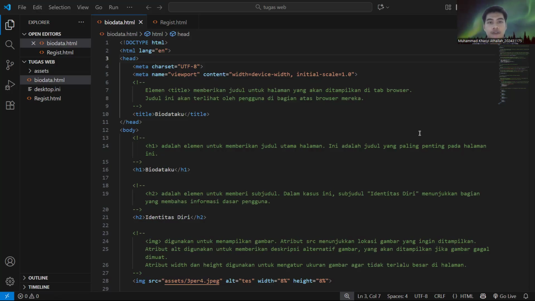We also have another meta tag, meta name viewport, content with device width, initial scale 1.0. This makes sure that the page is responsive, meaning it adjusts correctly to different screen sizes, such as on mobile devices. The title tag defines the title of the web page, which is what appears in the browser tab. In this case, it's titled Biodataku, meaning my biodata in Indonesian.